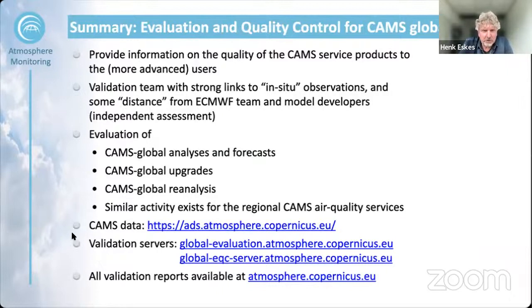One thing I would like to note also is that we, as the validation team, have quite strong links with the providers of measurement information. And we like to keep some distance from the ECMWF team and the model developers, so that we can really give an independent assessment of the quality, not biased by enthusiastic stories about new developments in the CAMS system. But it's important to keep a little bit of distance with the developers.